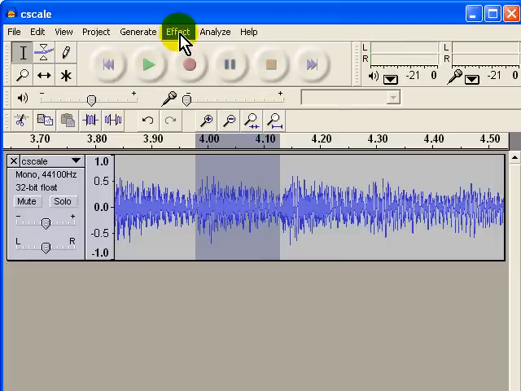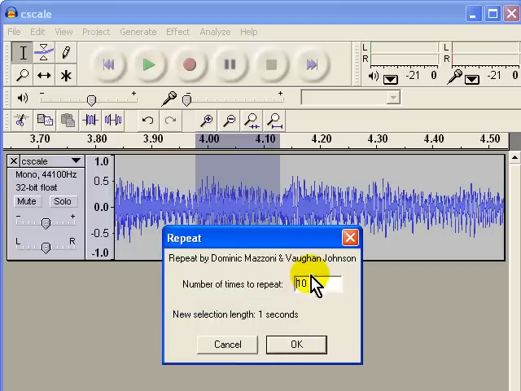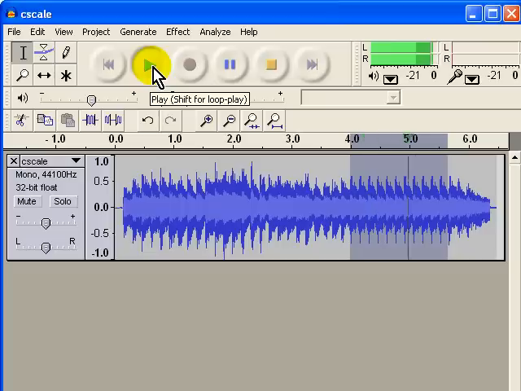Now something I can do to play with this under the effects, if you go down here to repeat, you can say how many times you want to repeat this particular highlighted sound. Here I've repeated it, but it changed the time scale on me. So it sounds like something stuck in a player piano.